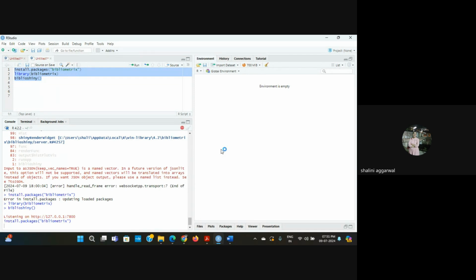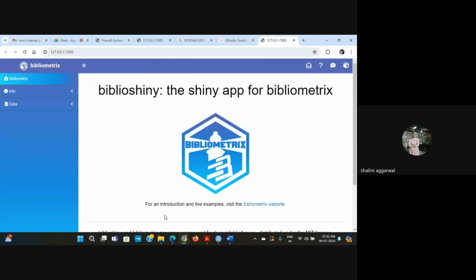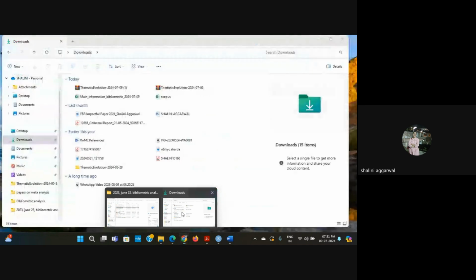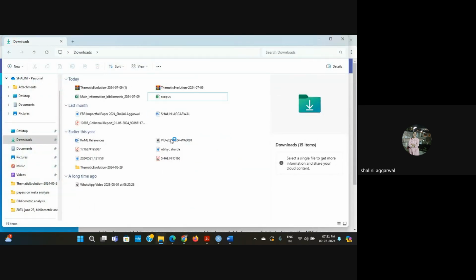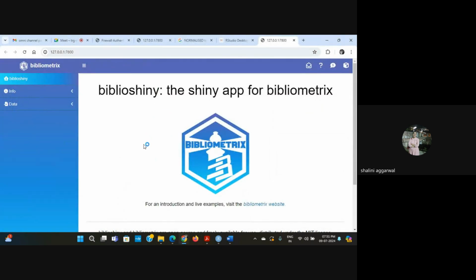So it will take some time to open this. Okay, so this is a file that is open. Can you see? This is the file that will be opened here, right? So this is a Scopus file of mine. So what I will do is, this is the software that has opened up.